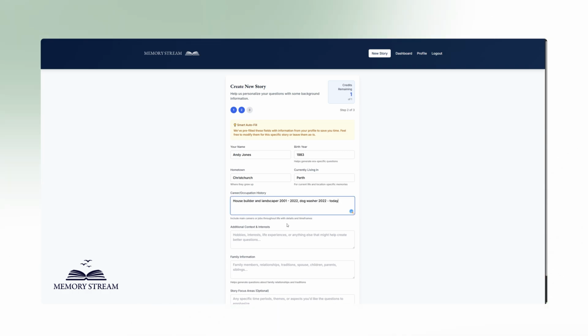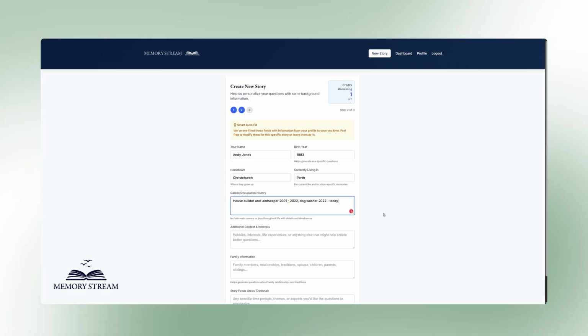This next section is also pretty important. This particular character, I've never built a house in my life, and I've dug a few holes and a few lawns, but I've never been a landscaper. But for this person, we're going to make them a builder throughout the first part of their life, from 2001 to 2022. And then it looks like he's maybe pulled out of the building industry when things got a bit tougher, and he's gone off and become a dog washer, and he's still doing that job till today.